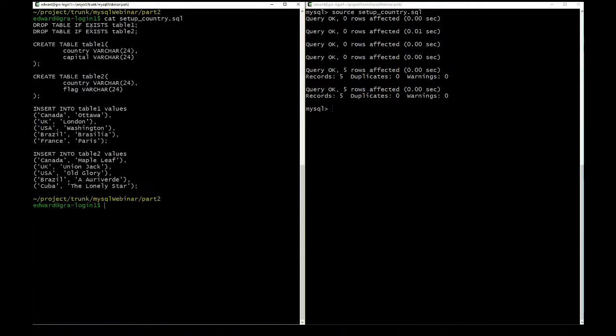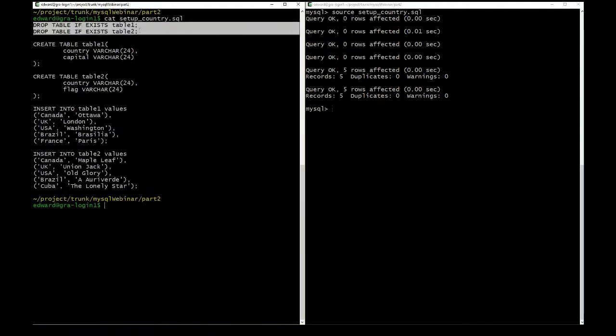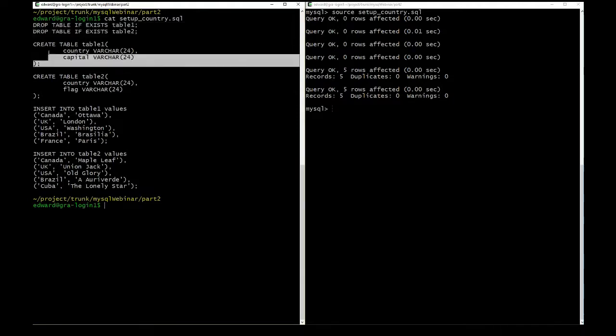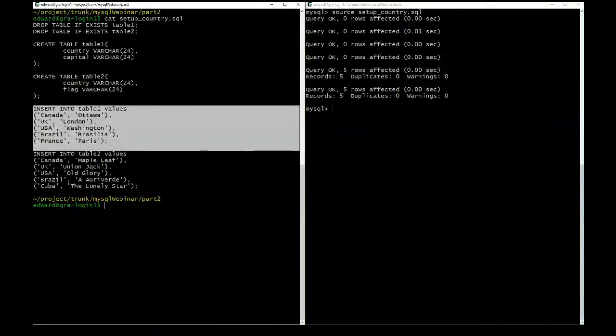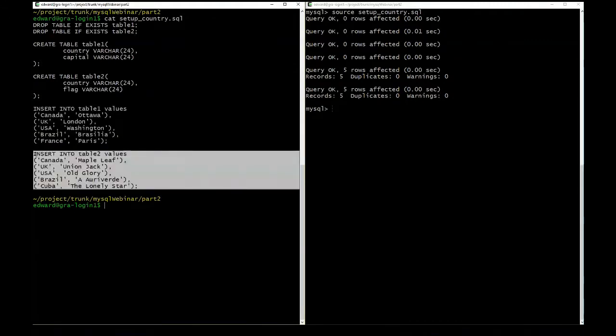you'll see we drop table if exists table 1. That just means when I run these queries multiple times, if the table already exists, you're going to get an error when you run a create. So these are simple tables. They're the same as the ones we just saw in these slides. You have a country with a capital, a country with a flag. We've inserted some values into it. In this case, there's 5 in each.